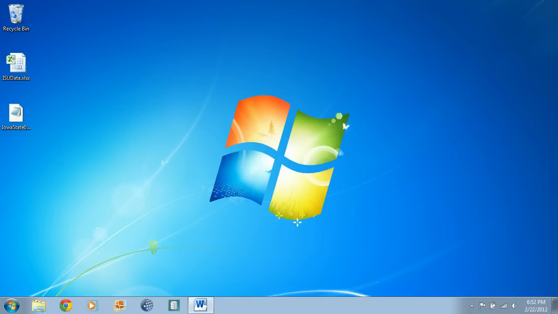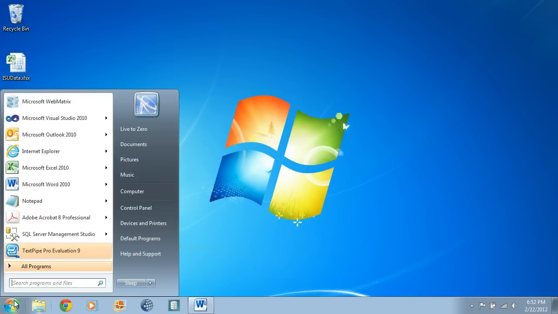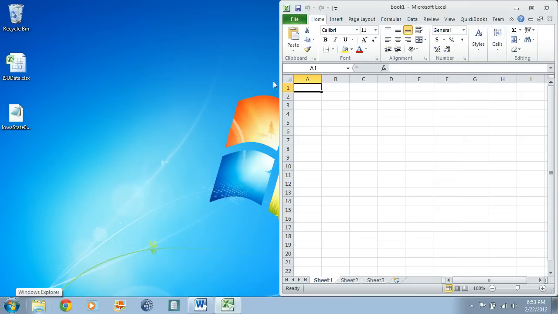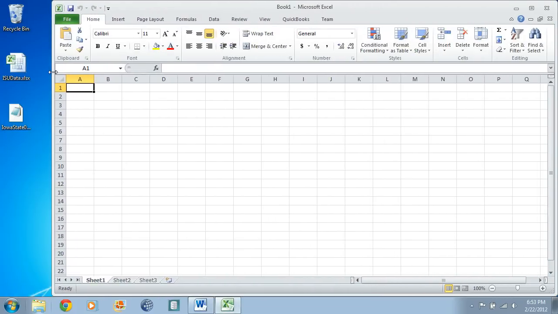Okay, next what we want to do is create a new workbook. Now that we have our Excel repository in the isudata.xlsx file, we can create a new Excel workbook from which we're going to query our Excel database, our Excel repository.